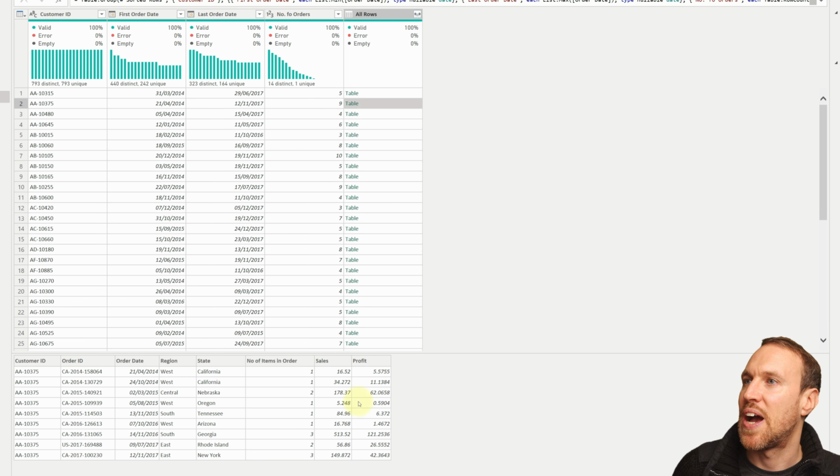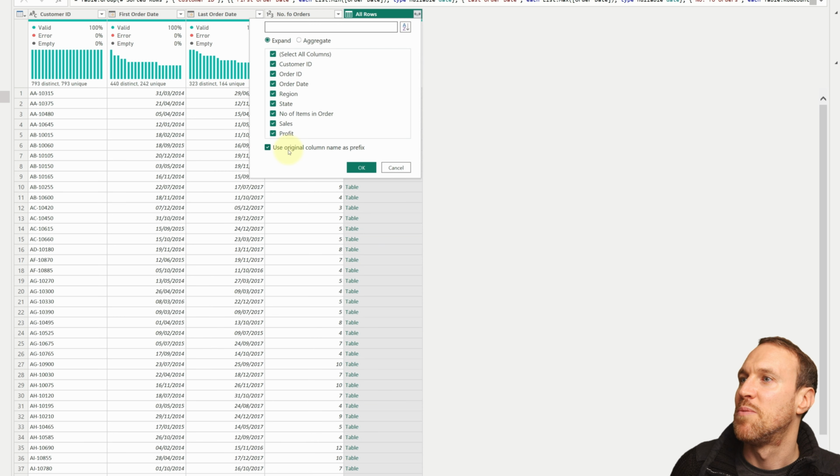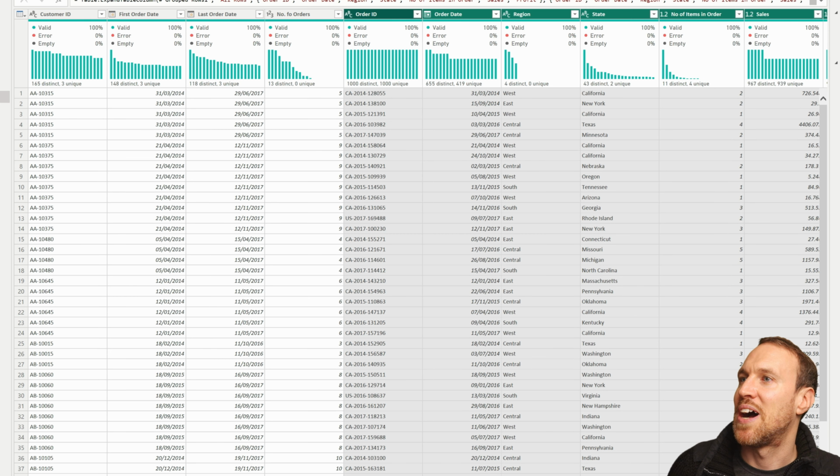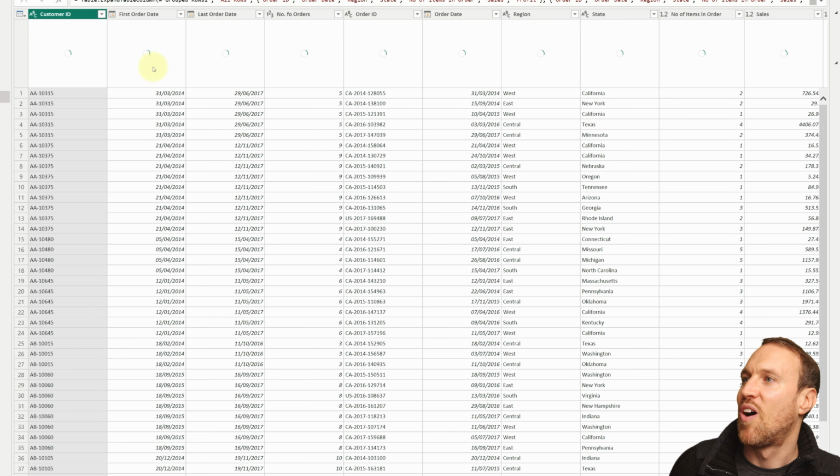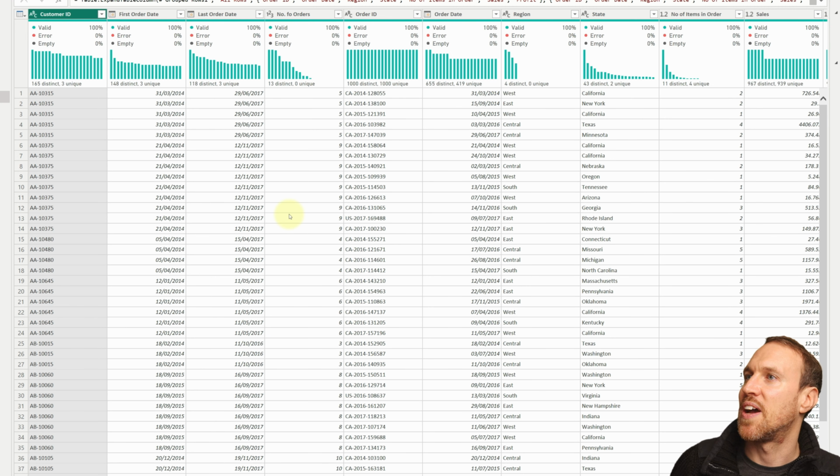You can see we have under each one the lines that relate to those particular customers. And if we just expand by removing that, and then because we've already got customer ID, we don't want it again, so we can just remove customer ID, and we bring in all the other data. If we do OK, we now have all that information that we had previously, just with the addition of first order date, last order date, and number of orders.